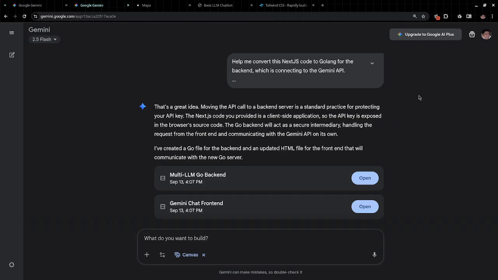What I do have that I want to talk about here is the conversion from NextJS code to Golang. I don't use NextJS as a whole. I just use it as a front end, and I separate the back end. The back end is the API connection to Gemini, because I don't want to connect only to Gemini but also to all the other LLMs like ChatGPT, Claude, and others.